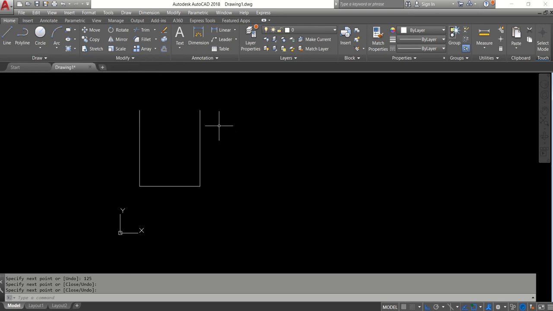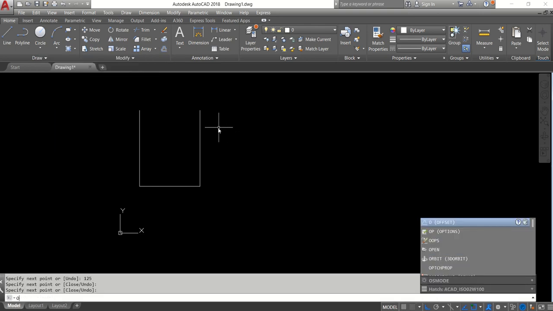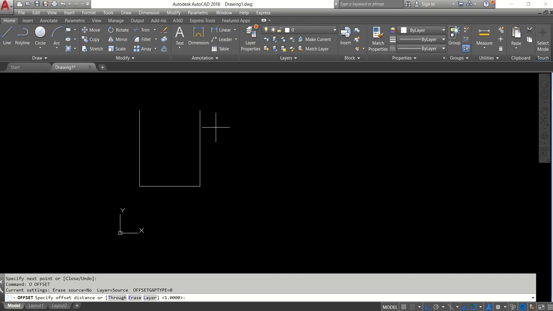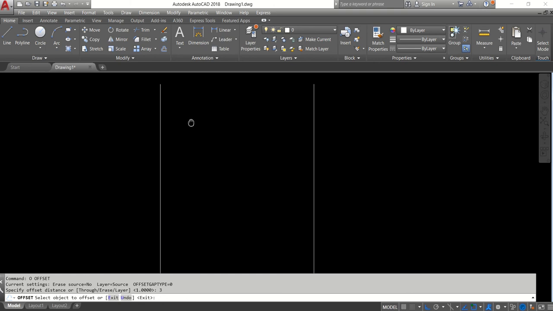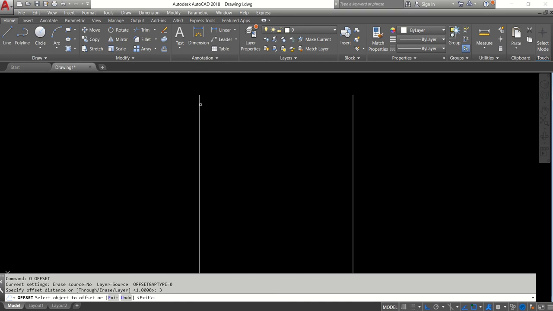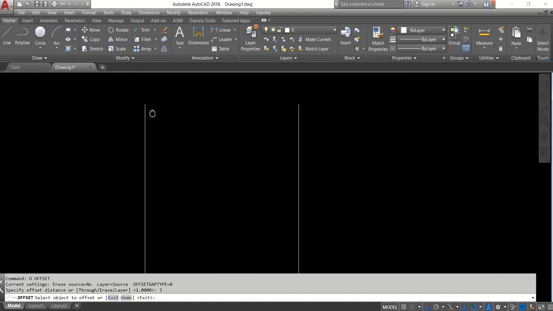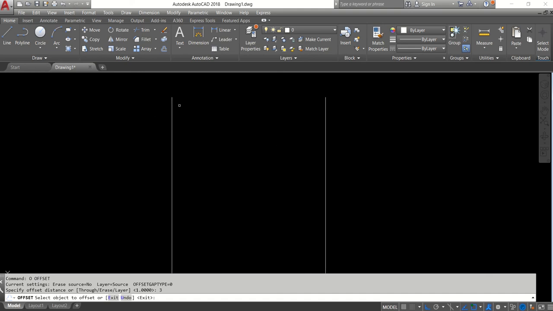I'll just say O and hit the space bar, that is my offset. It will ask me for the distance, whatever distance you want to offset. So let me give 3 and the space bar. Now let me zoom in on this area. I just press my scroll button and drag it, and that will be my pan command. That will keep our offset command continuing.